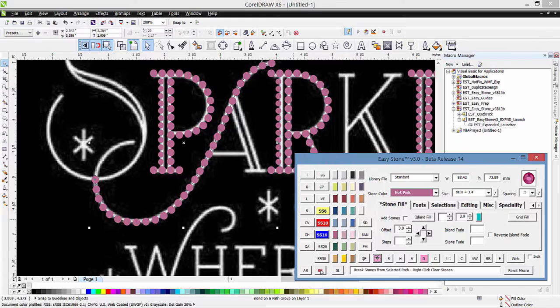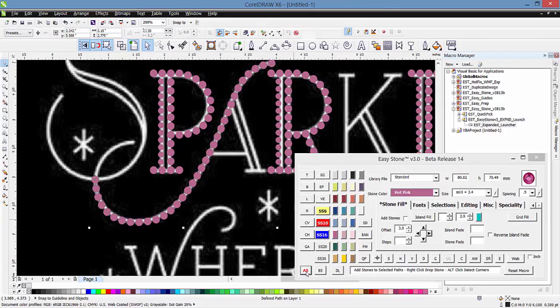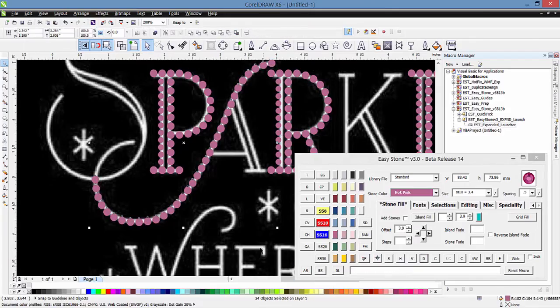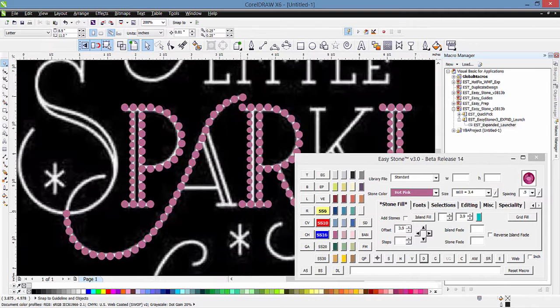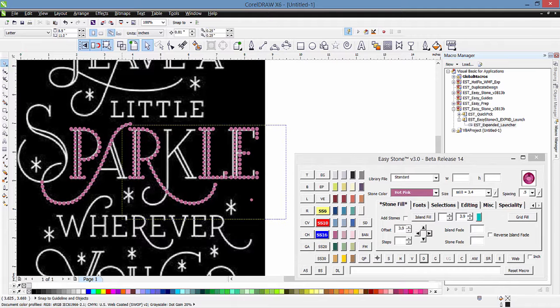What we could do too is right click on BS and clear all the stones on the path, and then when we hit add stones, it would recalculate what's needed and apply them, rather than just, quote unquote, eyeballing it. All right, so let's just keep going here as long as we've gone this far.